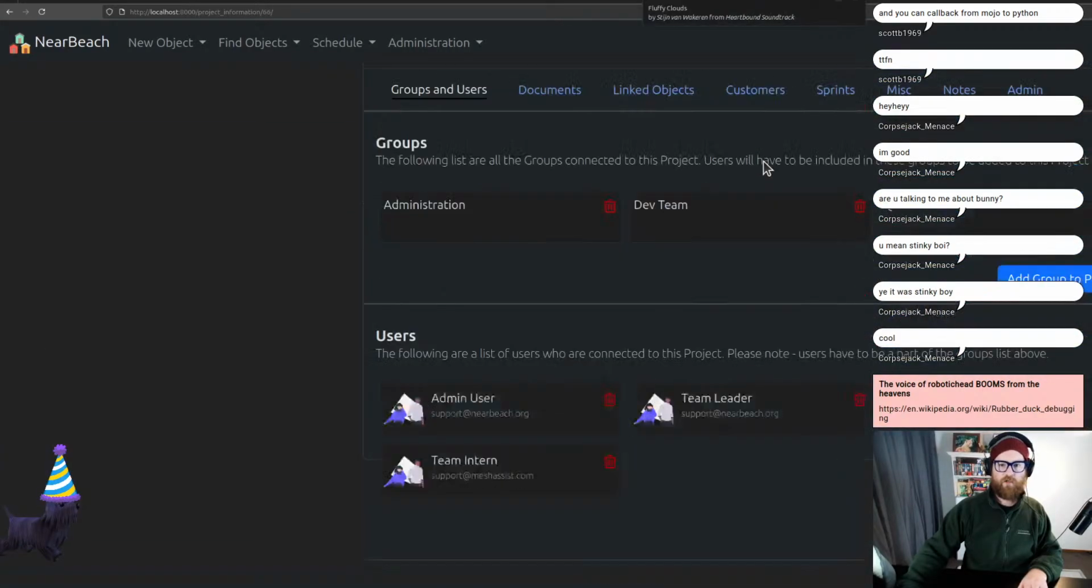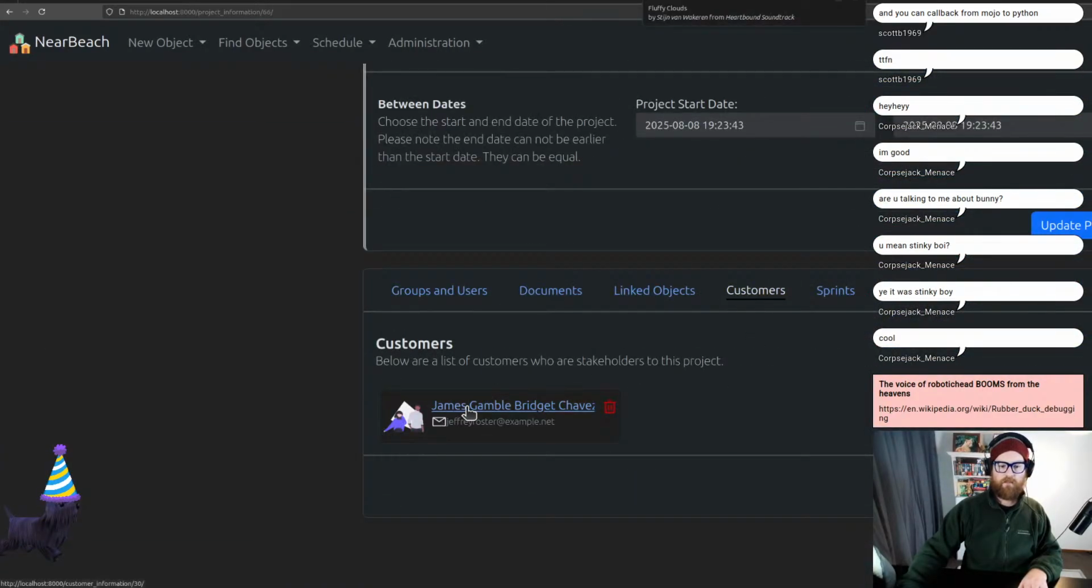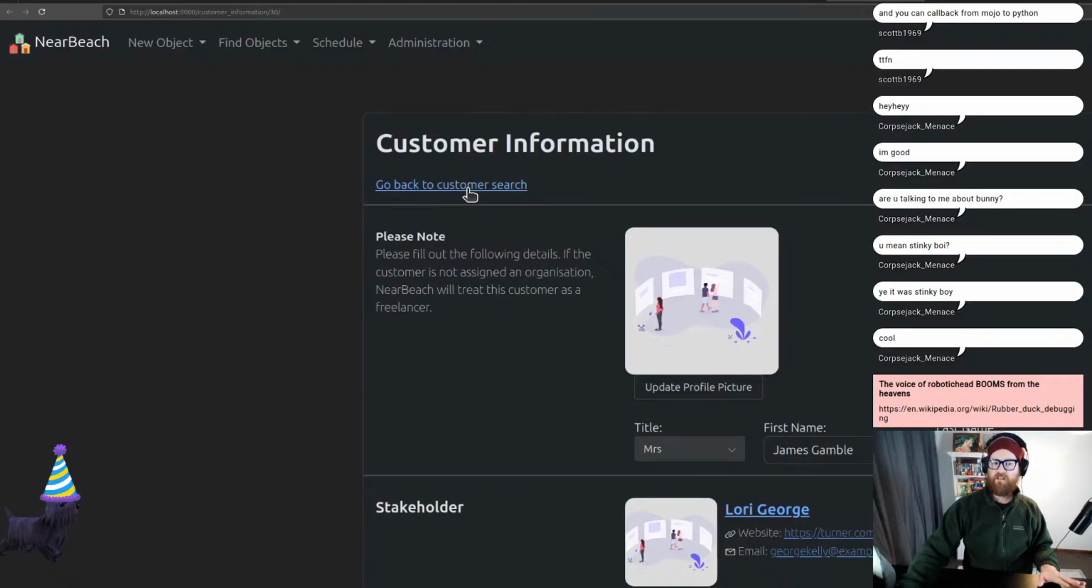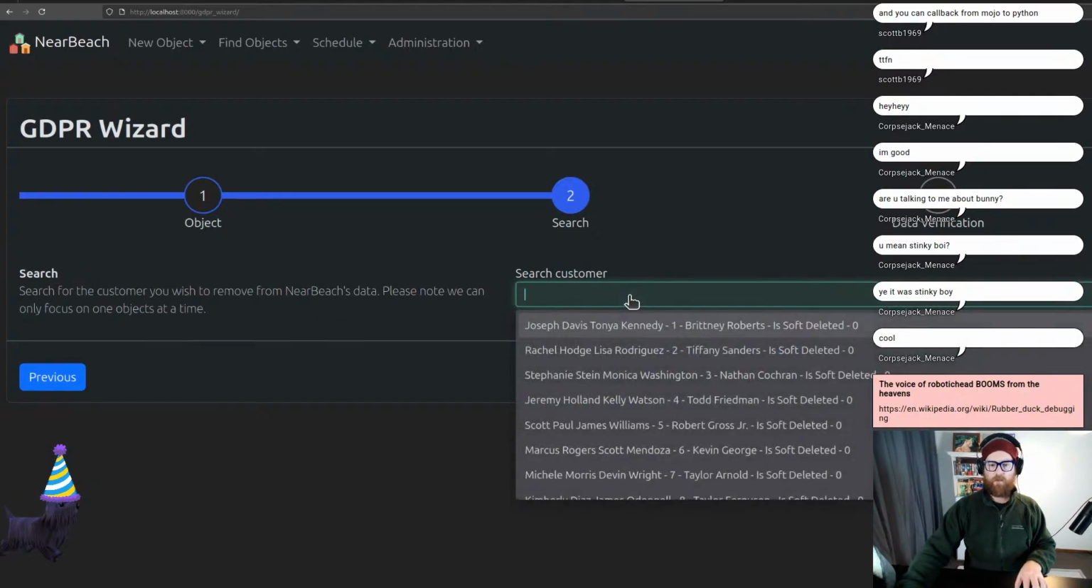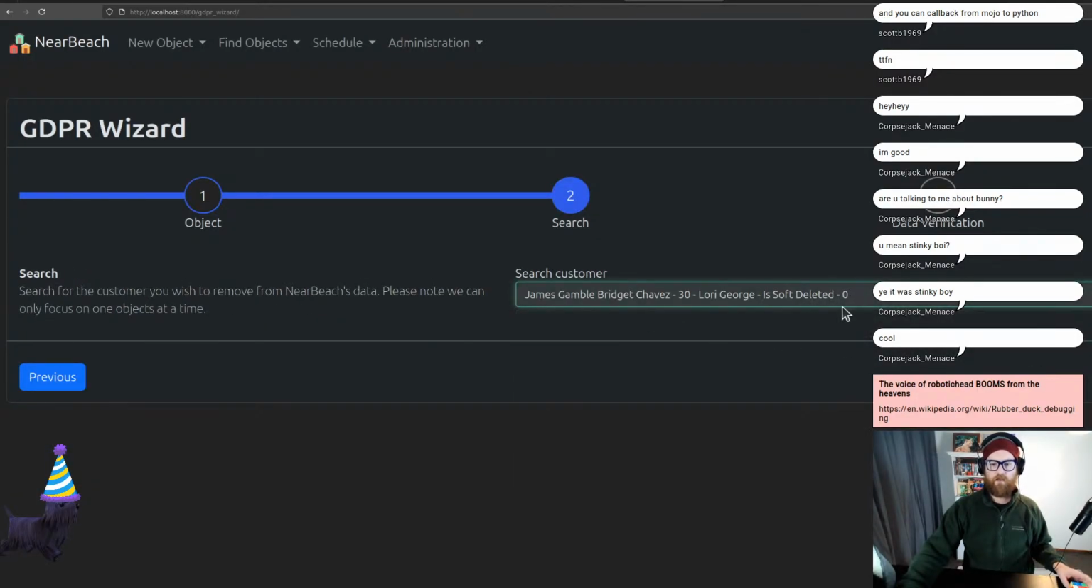I'm just going to jump onto this. I'm going to open up a customer. I'm going to delete this specific customer. All right, we're just going to test this out. So what I want to do is delete this customer. We want to search for this customer. It's not soft deleted or anything like that. All right, cool. So that's come up with all the customer's information.